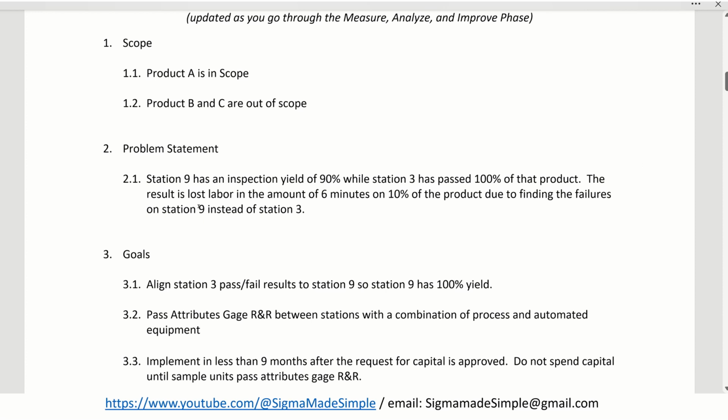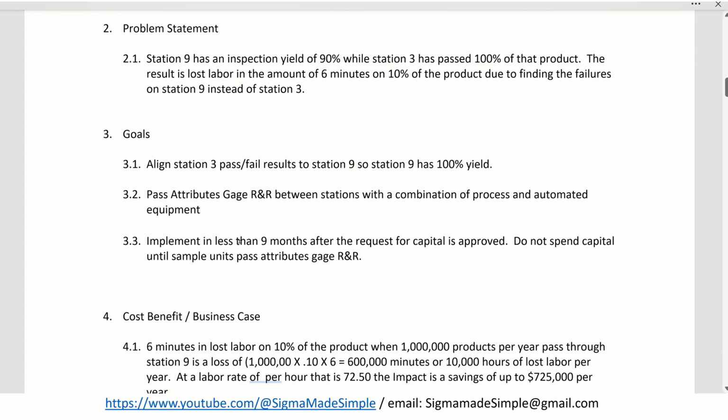He had a problem statement. Station 9 has an inspection yield of 90%, while Station 3 has passed 100% of that product. The result is lost labor in the amount of about 6 minutes on 10% of the product due to finding the failures on Station 9 instead of 3. His goals: align Station 3 pass-fail results to Station 9 so Station 9 has 100% yield, because you don't want anything coming off the line that's bad.